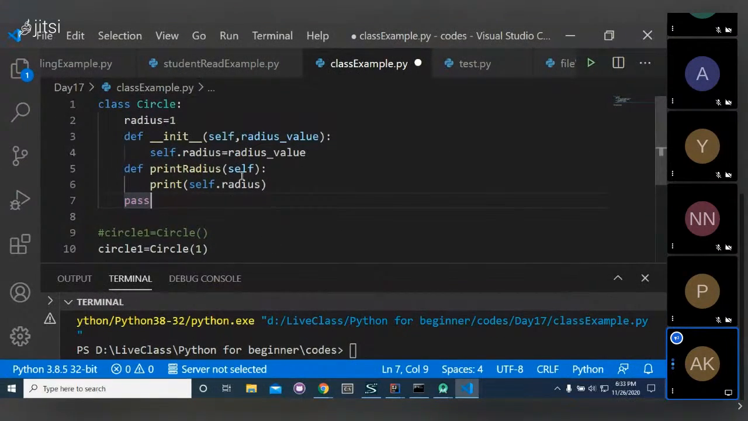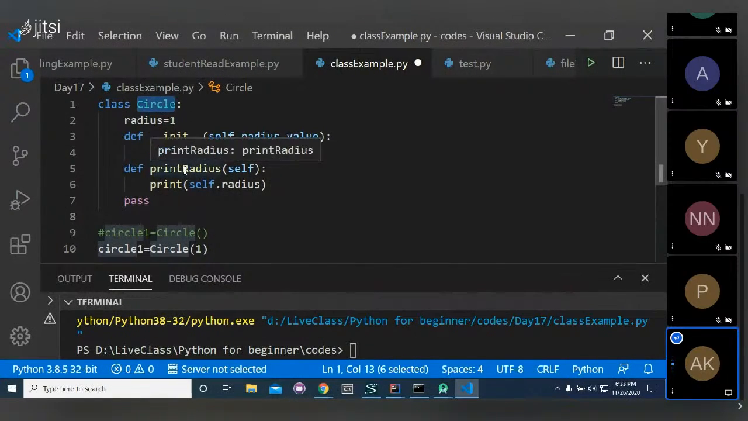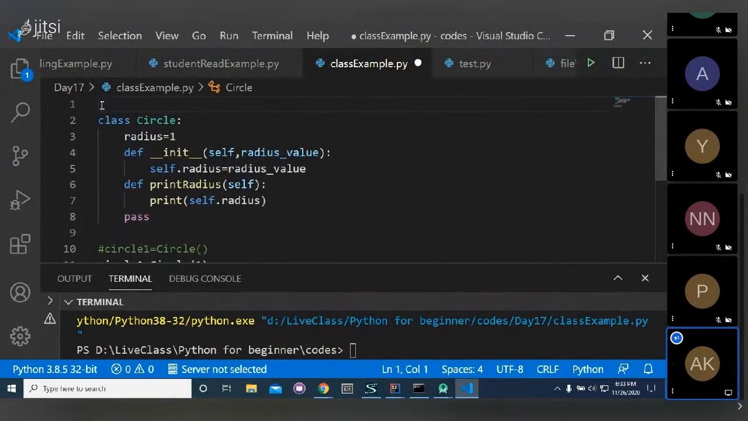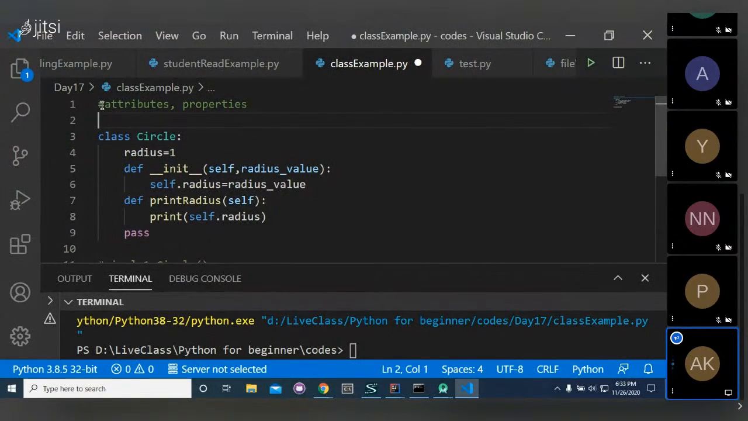Now you can see that this class has one method, or behavior. Attributes and properties are the same thing, and again methods and behavior are the same thing. So this class has radius as an attribute, or you can say radius as a property. Similarly, this class has print radius as a method or as a behavior. Is this clear to you?